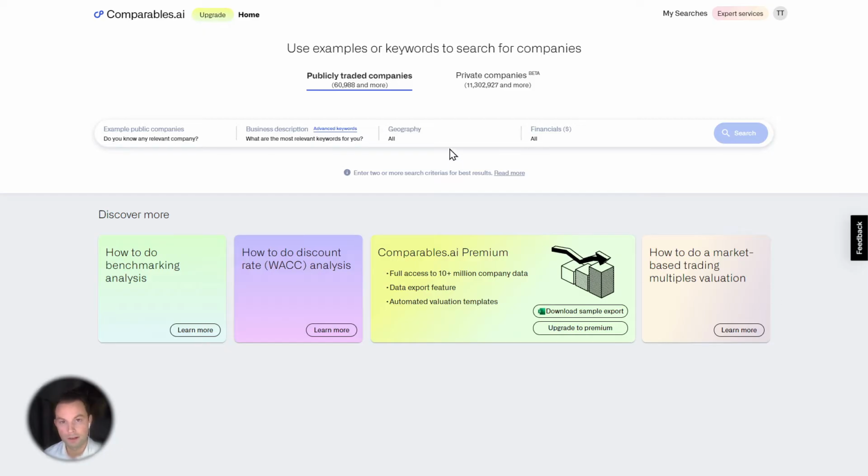Okay, starting off, you need to select which type of companies you want to screen. You can either select the stock listed company or private company database. For this video, I'm just going to do a sample search on the stock listed company database.